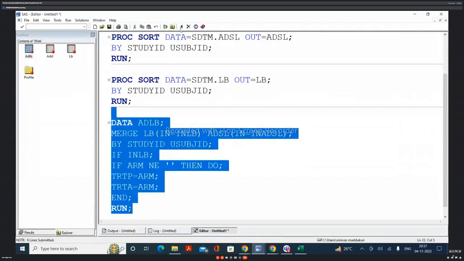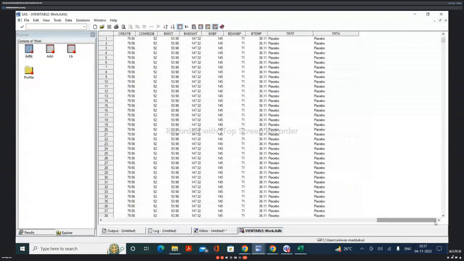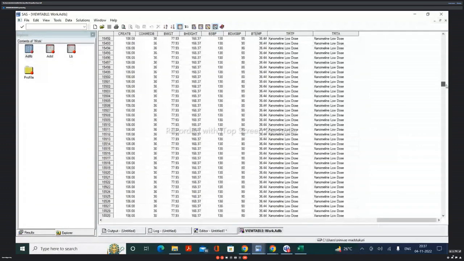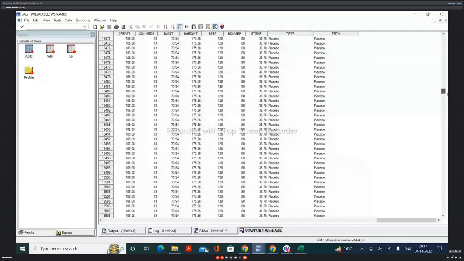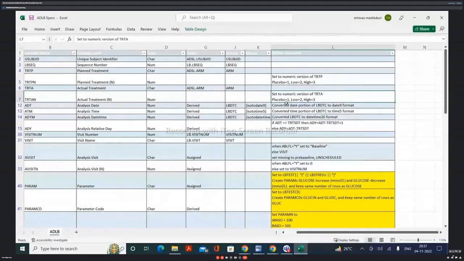I'll execute the program up to this point. Now in the ADLB, here we have placebo. Somewhere we have xanomeline low dose, and some places we have xanomeline high dose, like this one. Tell me, what is the suggestion or derivation they had given? For placebo, it should be 1. For low it is 2. For high it is 3. Tell me how do you want me to write the program?